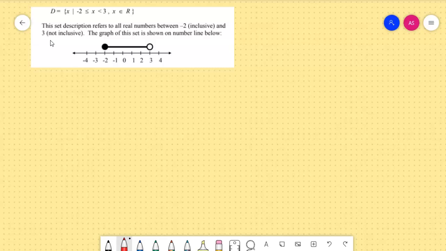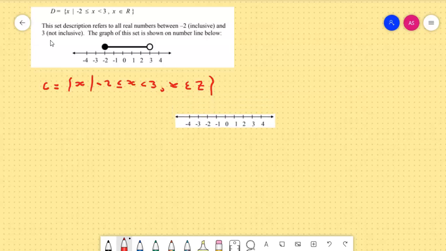Now, before we had a set that was very similar to that. It was X, and we did the same thing from -2, but we didn't include 3 in that set as before. What made it different was that X was an element of all the integers, the Z's.